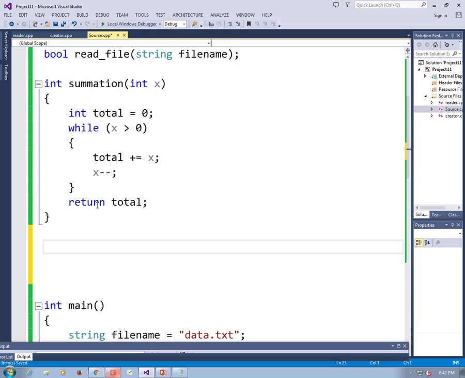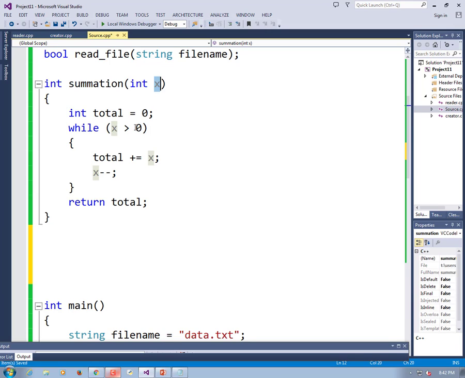Wait, why did we go x minus minus? Because if you pass in a 10, we're going to modify 10 to become 9 and then 8 and then 7, and we're counting down rather than counting up. Counting up would require a separate counter, so I just modified that.